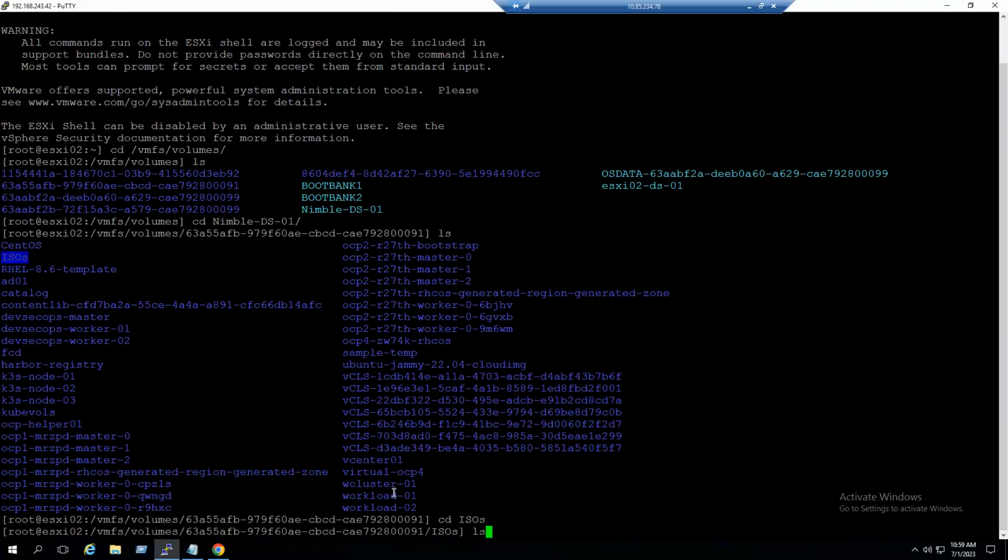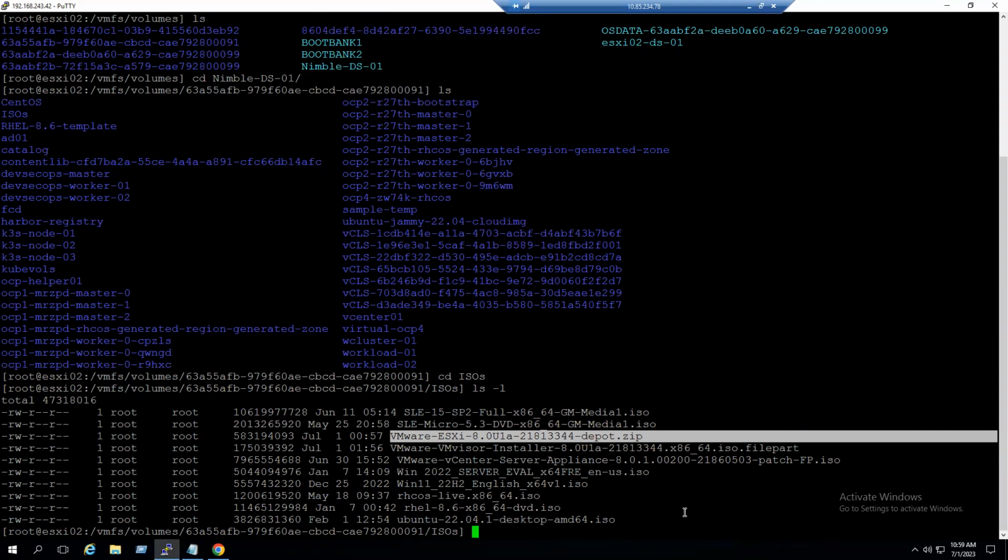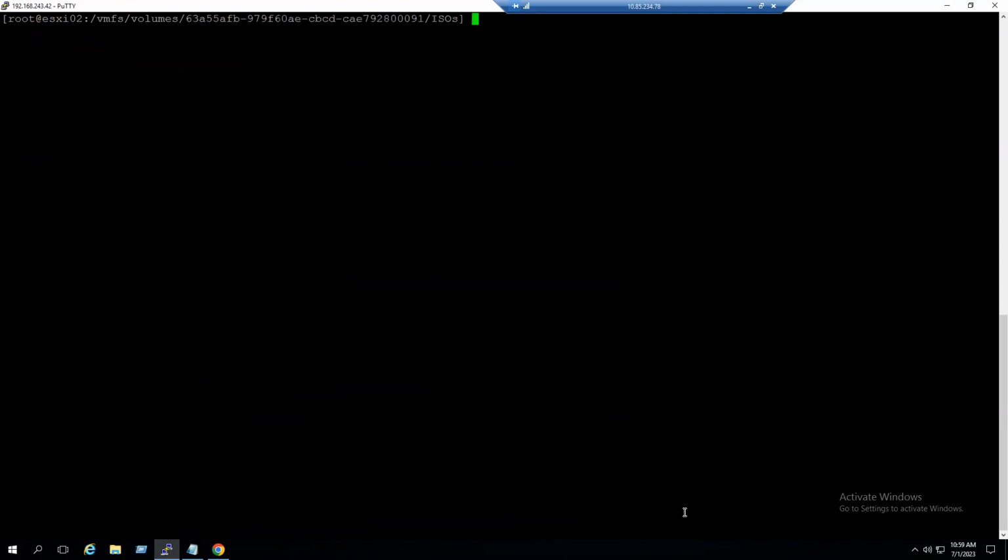Okay, when you type ls -l here, this is the path /vmfs/volumes, this is the datastore name, Nimble datastore location, and the ISO folder, and we can see our actual ESXi 8.0 Update 1a patch zip file. Okay, we found the location. Now let me clear the screen.